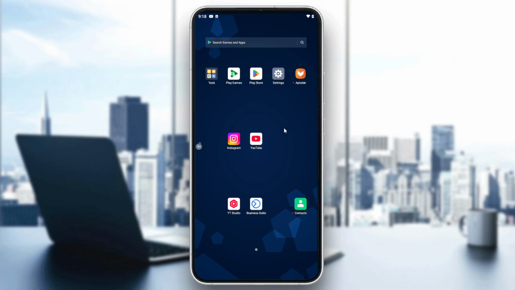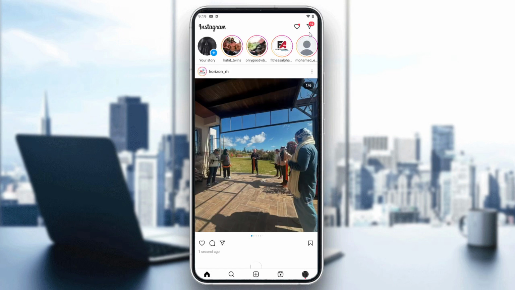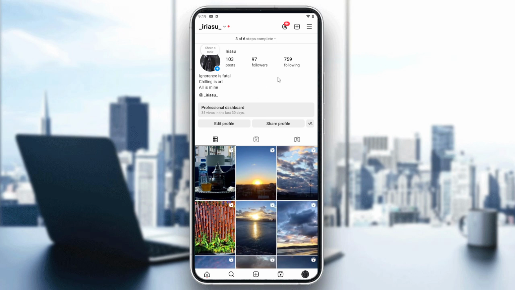In today's tutorial, I'm going to show you how to view Instagram Reels in high quality. So make sure to watch the video to the end and follow these simple steps. Basically, to enhance the Reels quality, all we need to do is adjust the data saving or data quality from our settings.